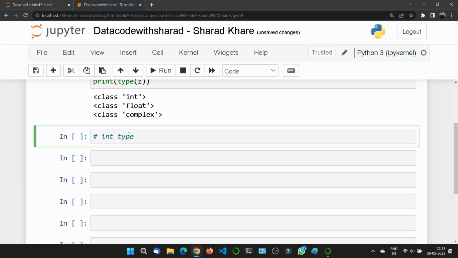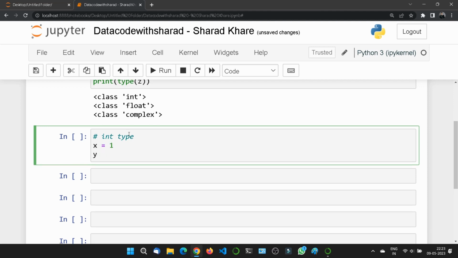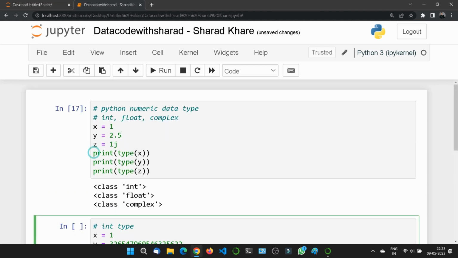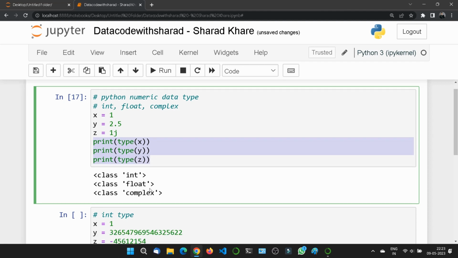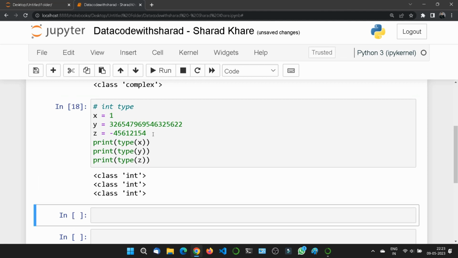int type, like x can be 1 also, y can be let's say a random number of characters. I can take anything. Okay, it can be negative also, -45 something. Okay, and if you will see the type of it, let me copy this, copy and then paste. And if I'll run this, then you can see these all are integer. Okay, so you can use all the data types in integer.